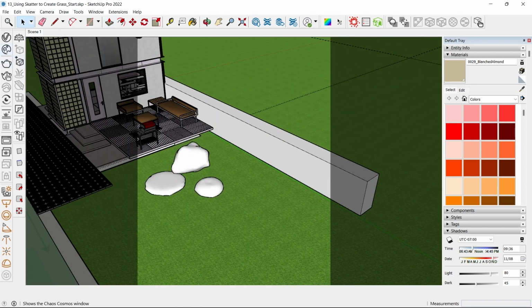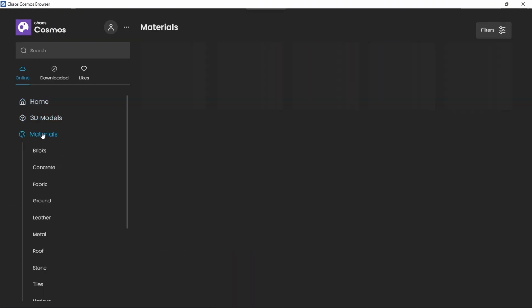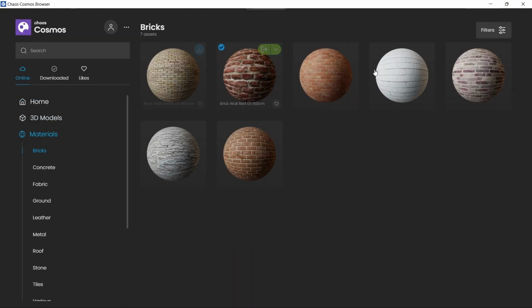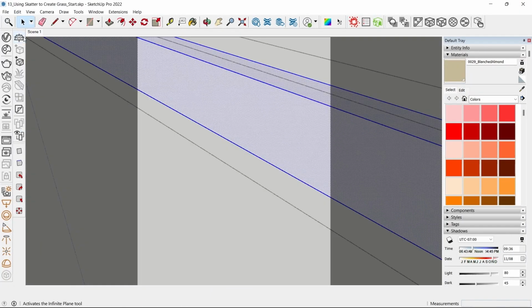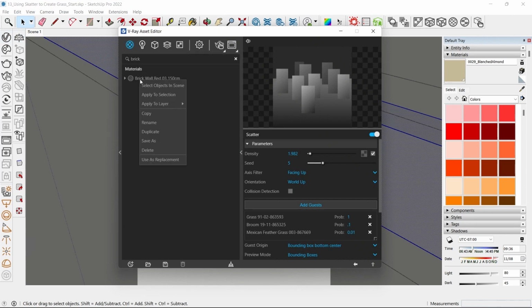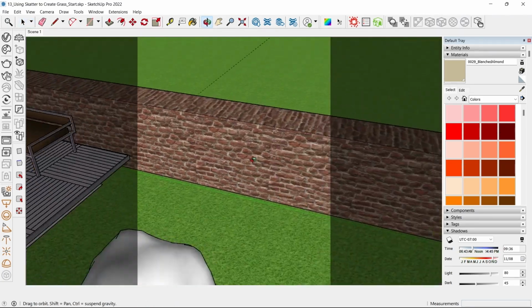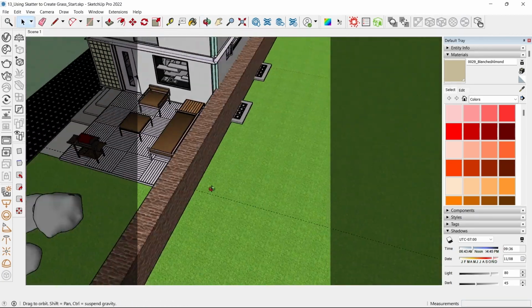Add a brick material. So let's go to Chaos Cosmos. You can also add, if you're short on time, just add materials from here. Instead of creating your own materials, these work well as well. So let's add this brick wall. Enter the group. And let's apply the brick wall material. Search for brick, right click on brick and click on apply to selection. This looks fine. The scale also looks good. Leave it as is.